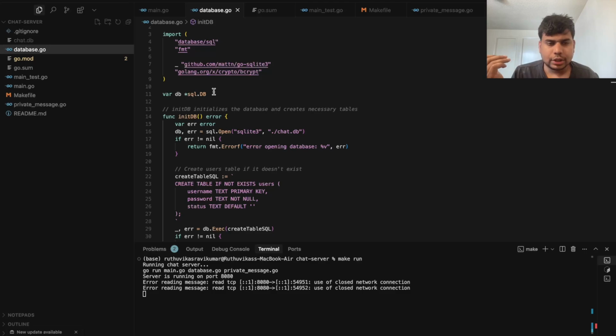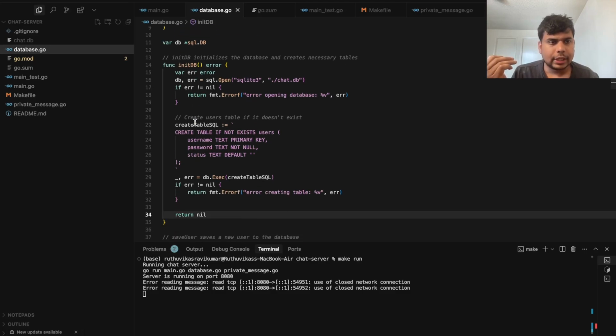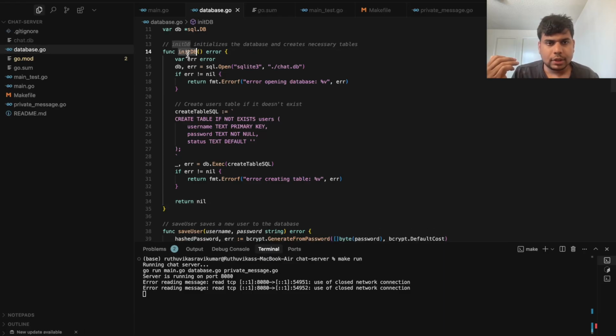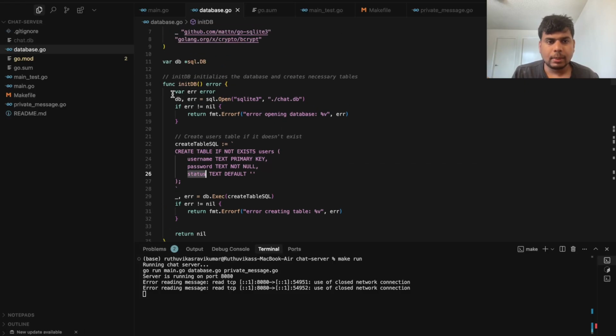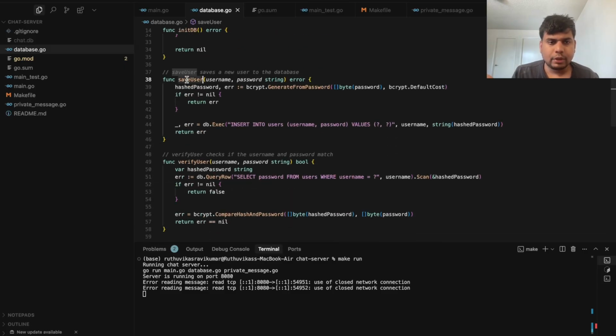So I used SQLite. The db.go consists of a couple of functions. Init db basically initializes the database. The database consists of username, password, and status. So init db will initialize the db, and save users will insert that user into the db.